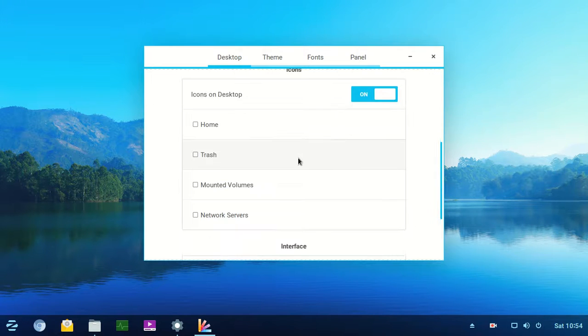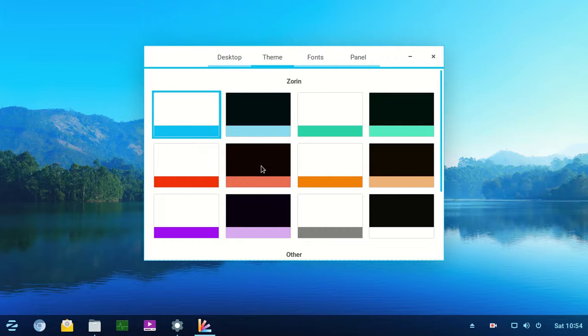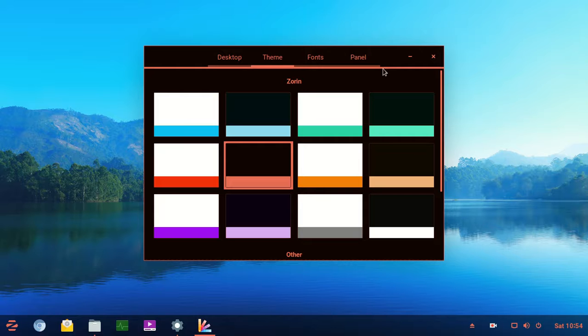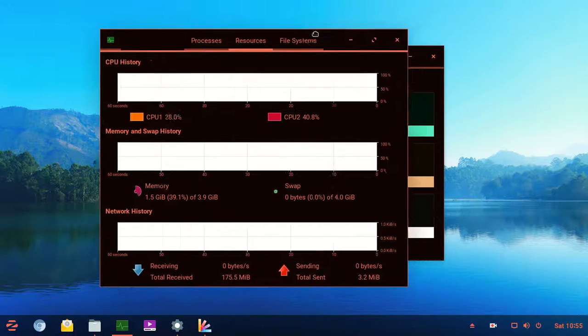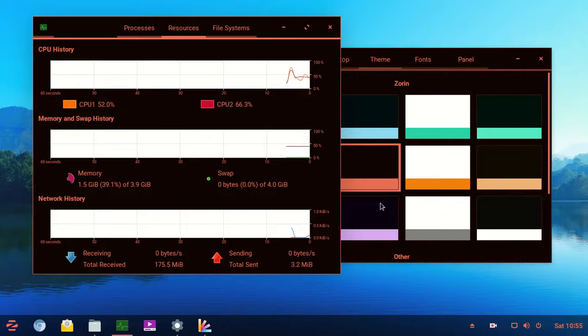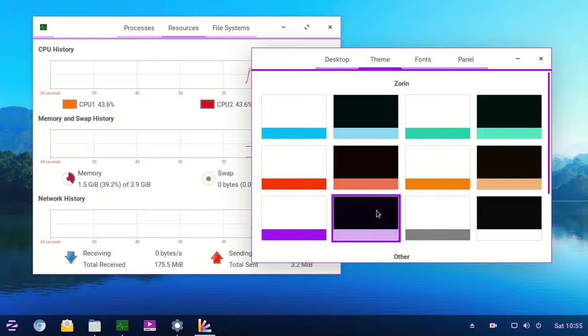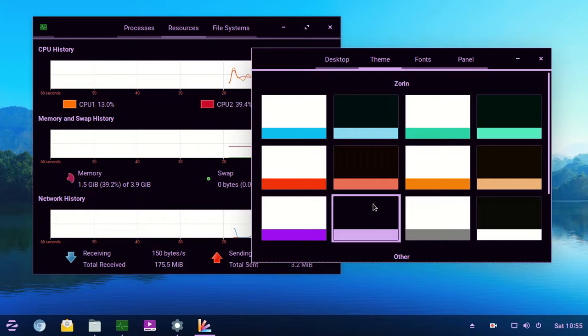You've also got, if you scroll down, some more options down here. Mounted volumes is checked by default, but I've just unchecked it to do the video. And themes, I'm a bit of a dark theme lover myself. So you can see that's all gone dark with the red, and the same here with the system monitor. And Zorin have been doing these dark themes and different colours for a while now that you can choose. Pretty straightforward and simple, it sort of gives you a bit of a preview of what you're going to get.